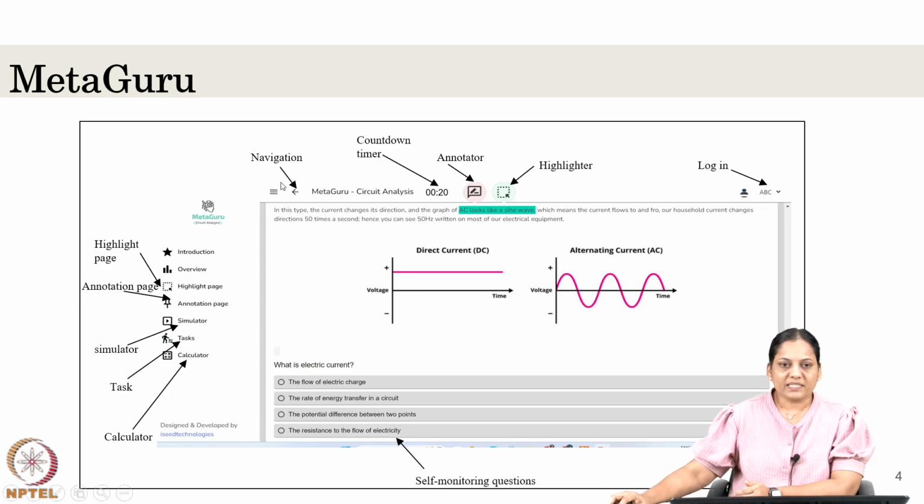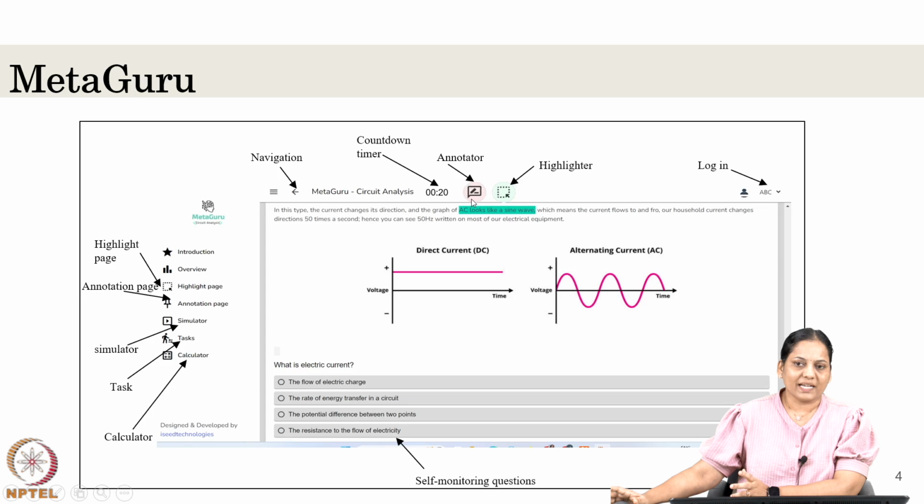Now we'll see the upper part of this learning environment. In the upper part, this button is for navigation. The learner can go forward and back from any page. Then a countdown timer is given, as we have seen in the previous learning environment, MetaTutor. We can assign a particular time for the students and the student can monitor their remaining time. Here the annotator and highlighter tools are available. Using these tools, students can do annotations and highlights. And this is the learning environment where the content is there.